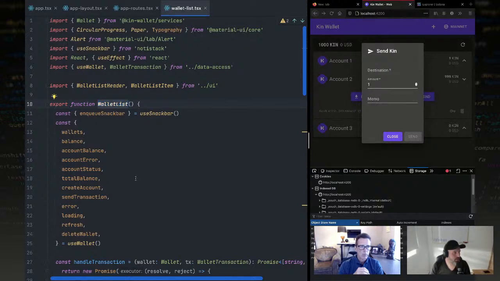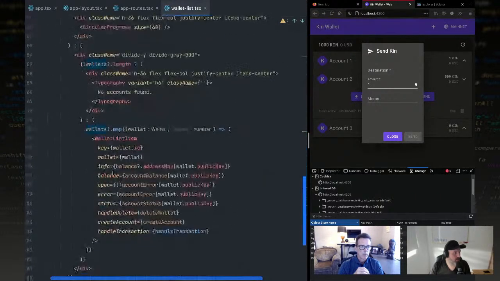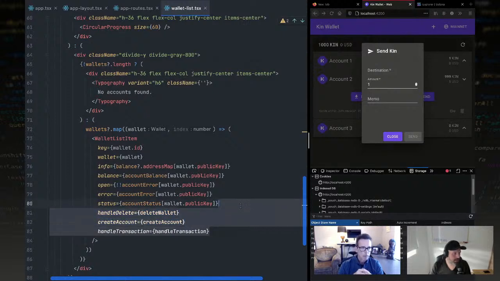And I really want to show this for the people that are not aware of this. So this is the wallet list component. I fetch my wallets here. And at some point down below here, I loop over my wallets with a simple map, and I return this wallet list item. And here you can already see that I'm doing awful things with consistency, but as I said, I was in hack mode. But I have a handle delete, a create account, and a handle transaction. 3 fairly random operations of a wallet. And yeah, sure, they make sense in the context.